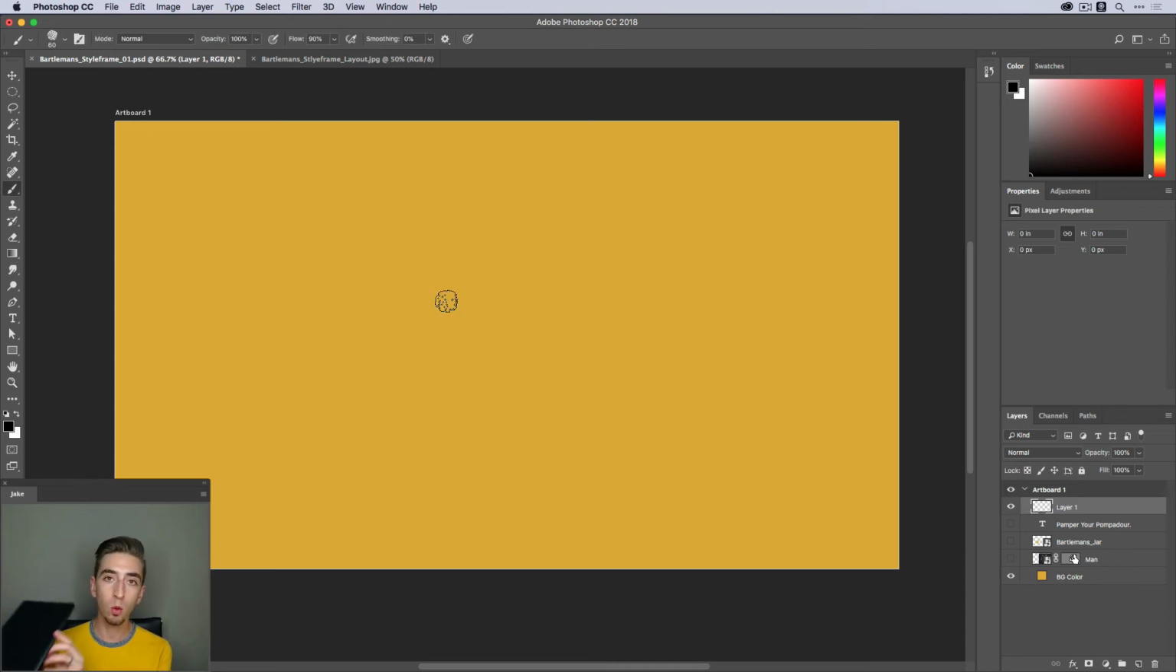Now I own a Wacom graphics tablet. This is an Intuos Pro graphics tablet, and it comes with a stylus that's like a pen, and it allows me to draw inside of Photoshop and any program on my computer a lot like you would on a piece of paper with a real pencil.